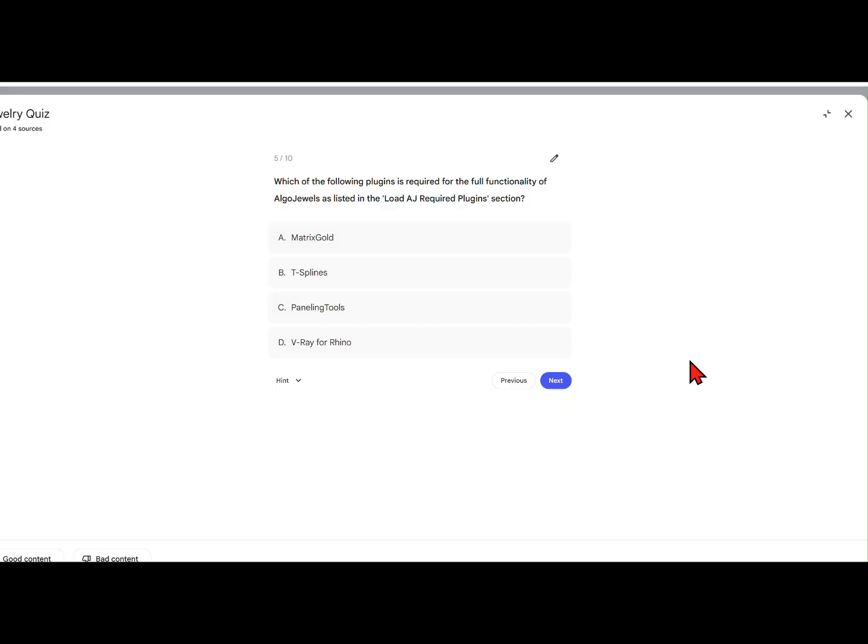Which of the following plugins is required for the full functionality of AlgoJewels as listed in the Load AlgoJewels Required Plugins section? Matrix Gold, T-Spline, Paneling Tools, V-Ray for Rhino.